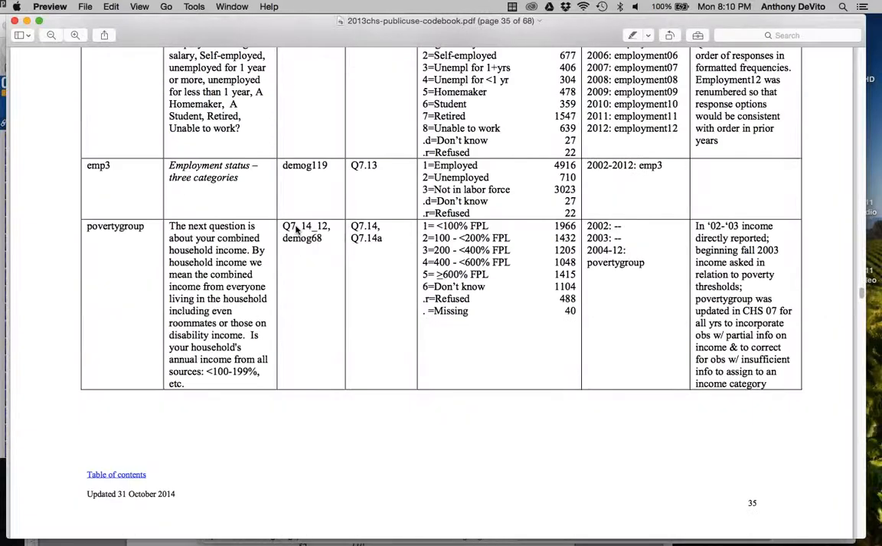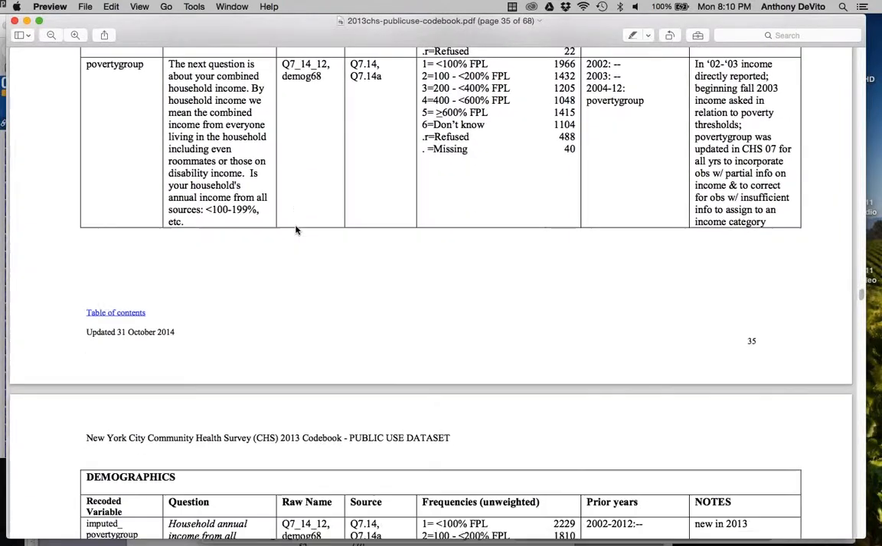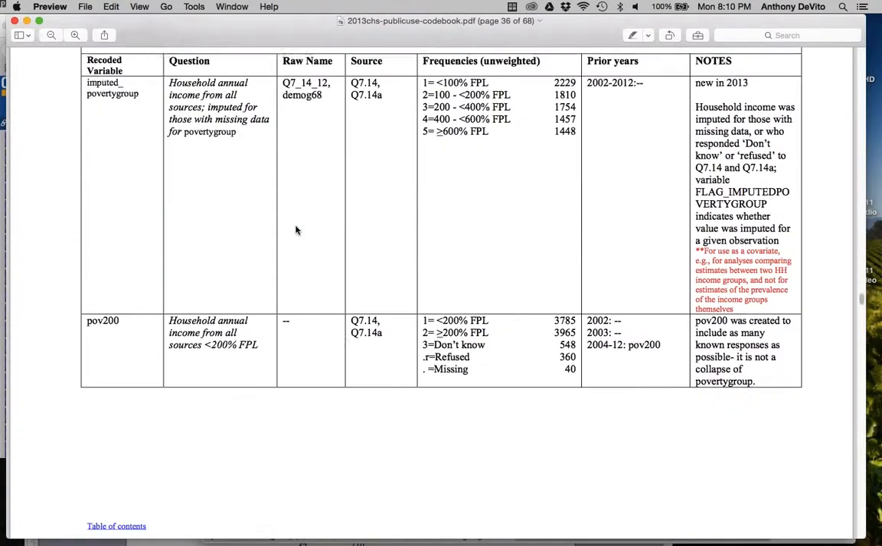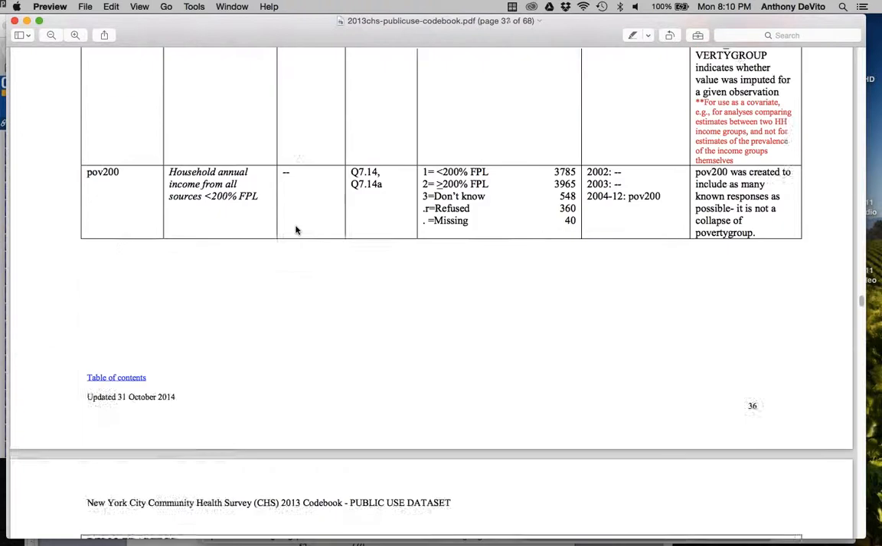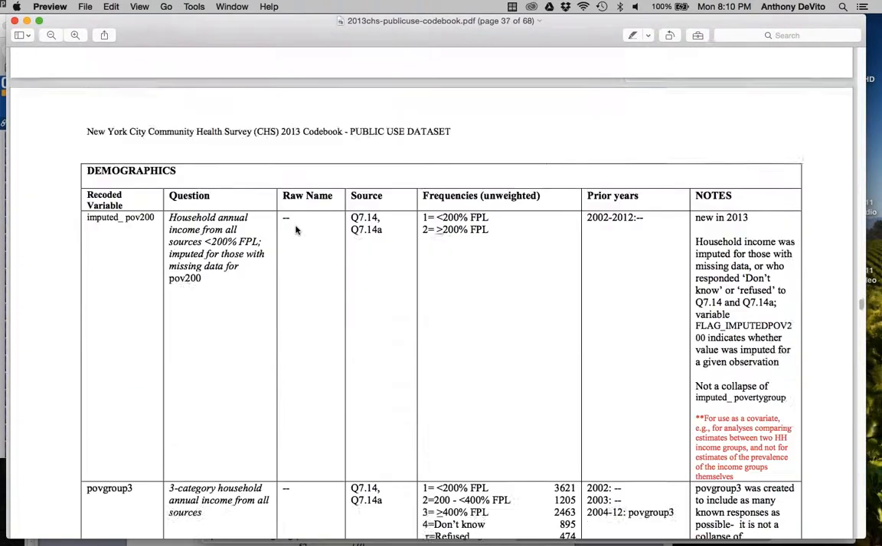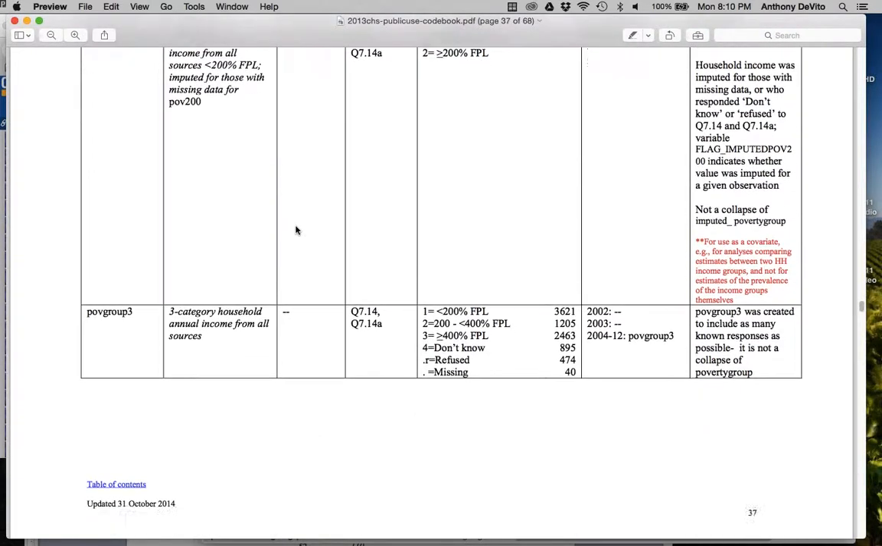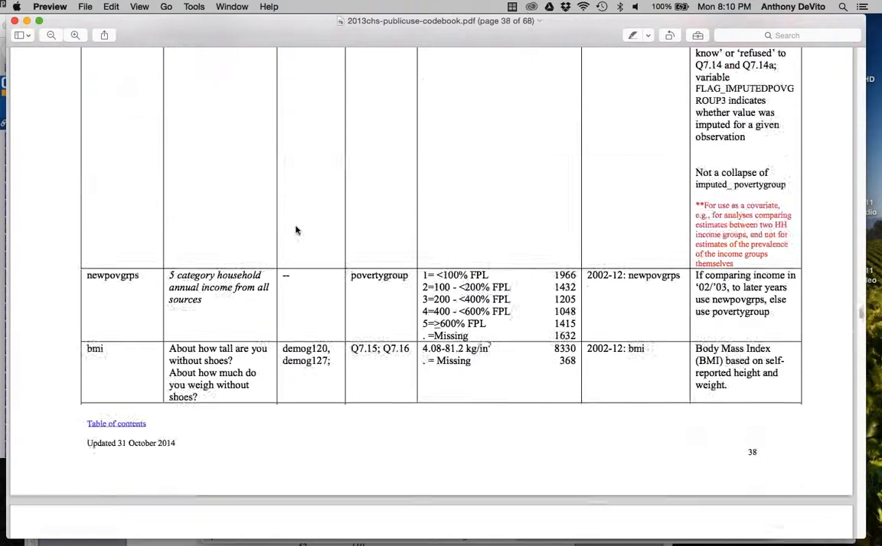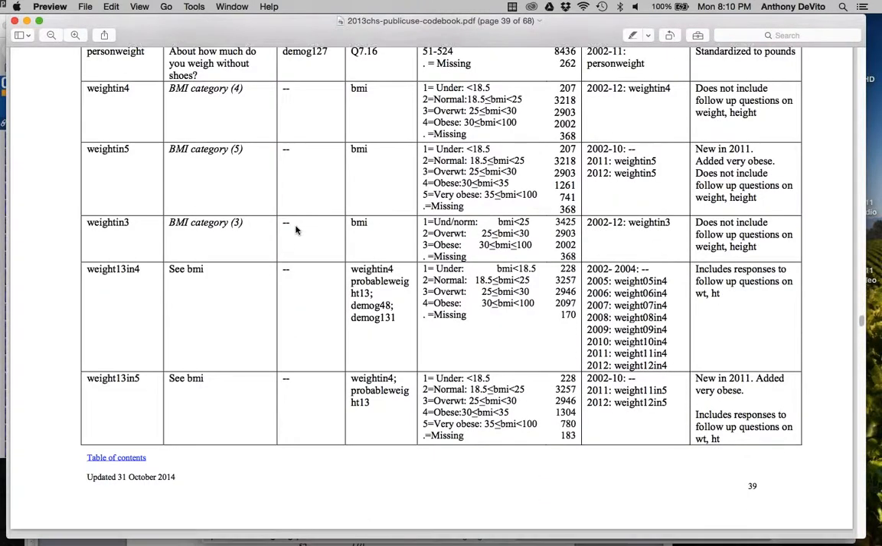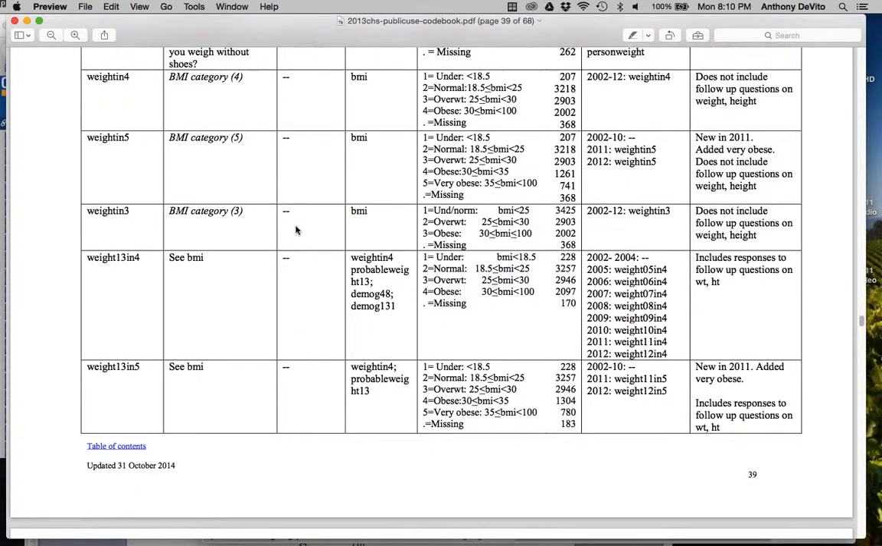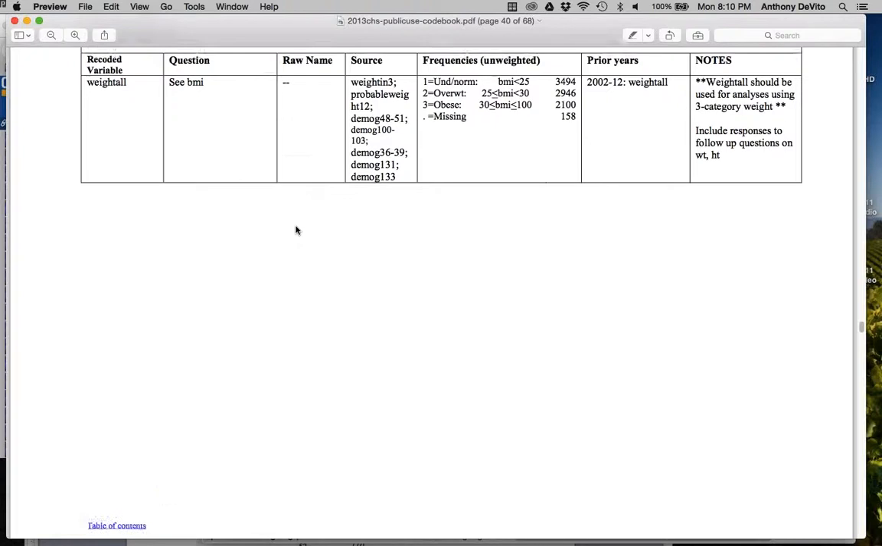Education level. Poverty. Are you in a poverty group? Annual income, right? As a percentage of the poverty level. I don't think they ask them the actual number. How much do you weigh? What's your BMI?